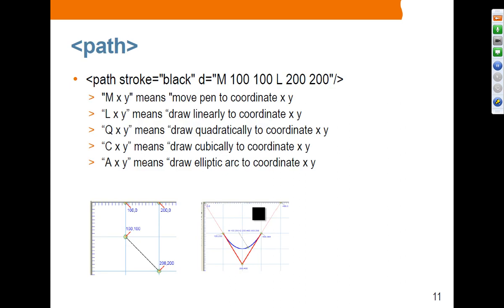Path. You can draw things as well using the path element. So here I'm drawing the black path. And this is the thing that you are going to draw. M stands for move the pen to coordinate XY. So here I'm going to move my pen to the 100, 100 pixel location. So here I'm moving my pen here.